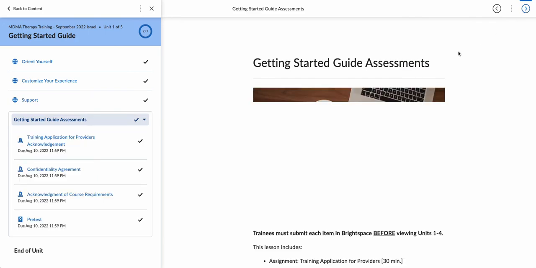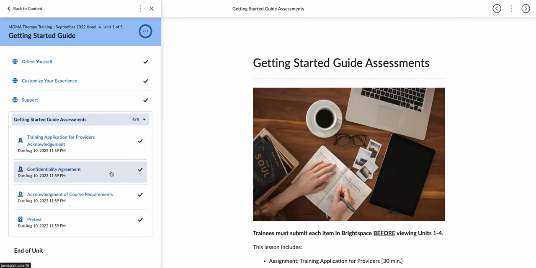I do want to note that you are required to submit these 4 tasks under Getting Started Guide Assessment before you can access the rest of the learning materials in the course. So what that means for you is that that will be the first thing you need to do when you access the course. It involves submitting a training application for program providers, a confidentiality agreement, an acknowledgement of course requirements, and a pre-test. So make sure that you're able to submit those first, and then you will be able to access the rest of the content in the course.